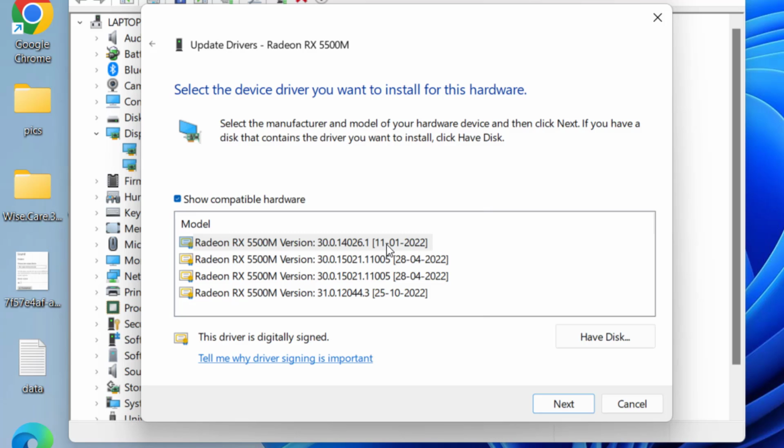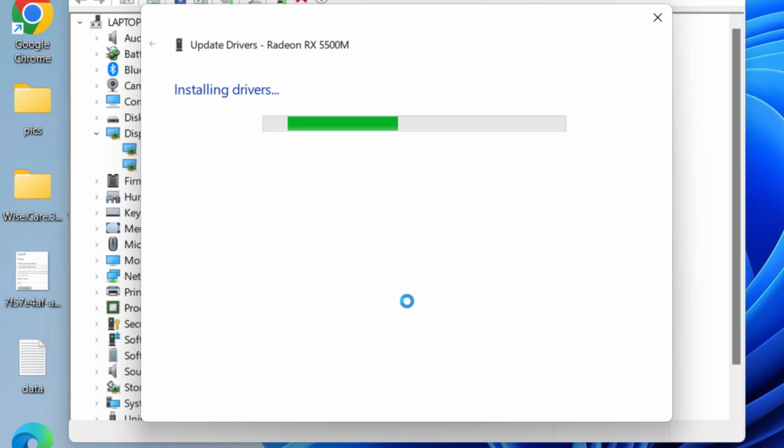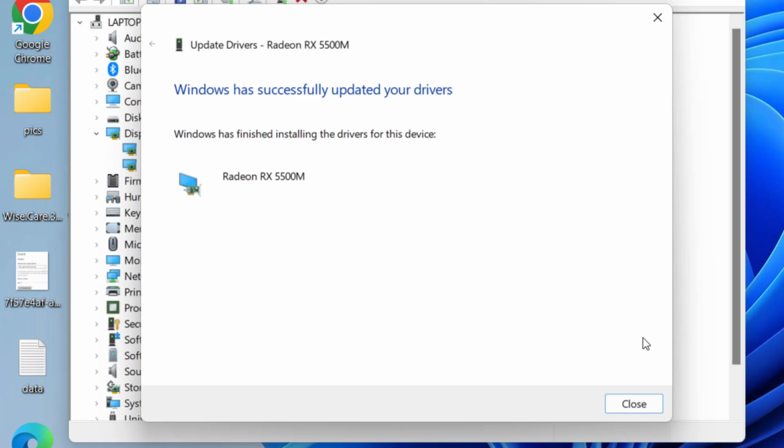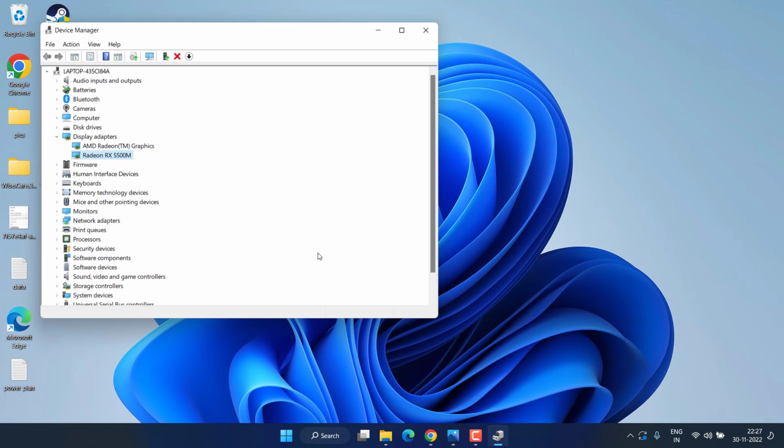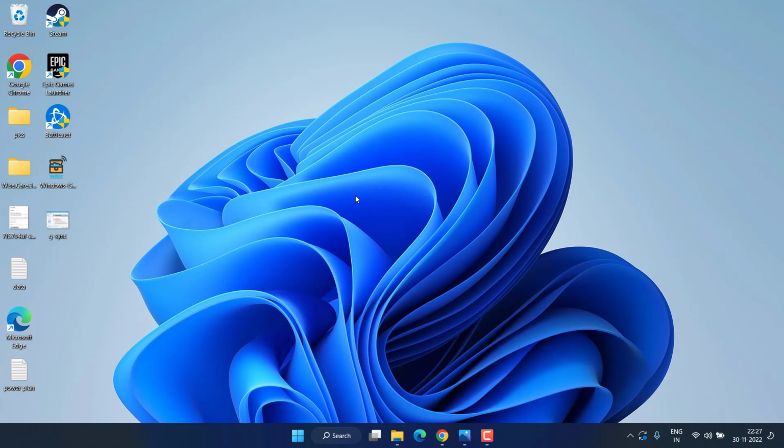For example, here is my latest driver and this one is my previous state. So I'll go ahead and choose the previous state by differentiating through the date of the driver. Then hit the next button to continue installing the drivers into your system. Once it is done, close it. Now go ahead, restart your PC and fix the issue regarding Modern Warfare 2 crashes with error code 0xc0000005. Now, if this doesn't fix it, let's proceed with the third step.